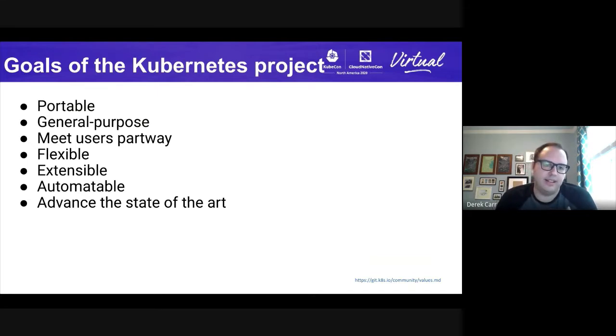We wanted Kubernetes to be portable across multiple clouds. We want it to be general purpose, not too opinionated. We want people to find value in multiple places, and that requires us to meet users where they are. And with that, when we design the project and the subsystems within, we want to ensure that we offer flexibility, extensibility, and points of integration or specialization to allow people to ultimately meet their needs.